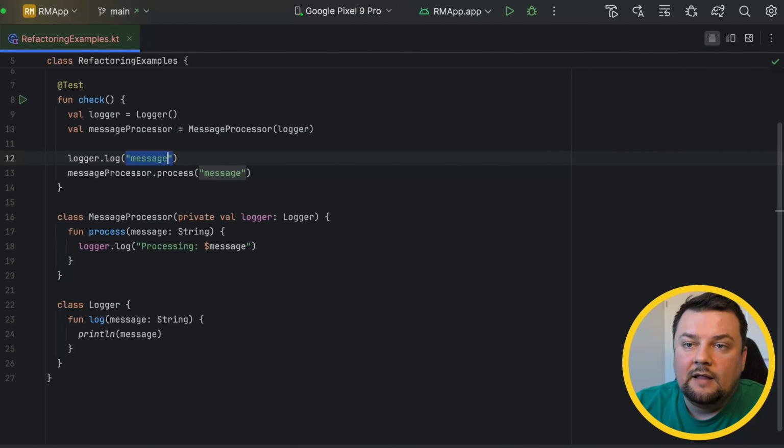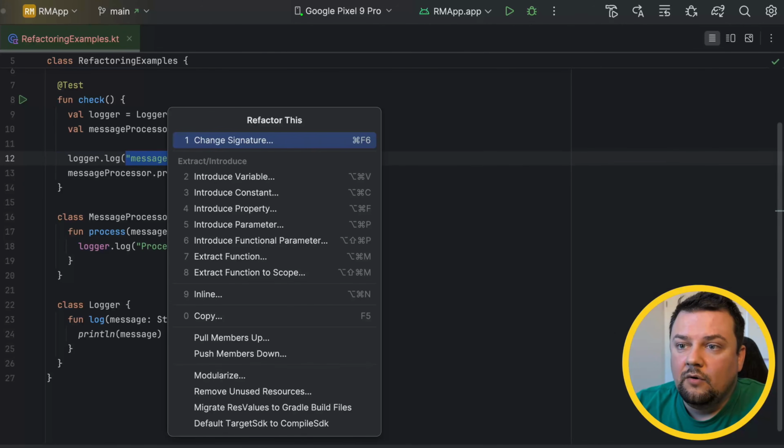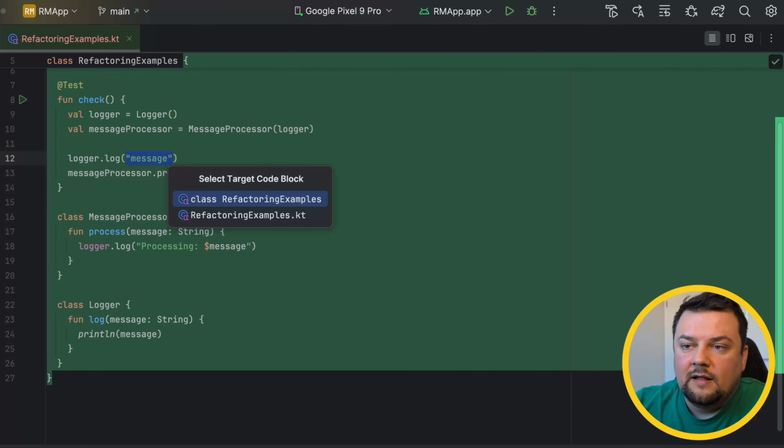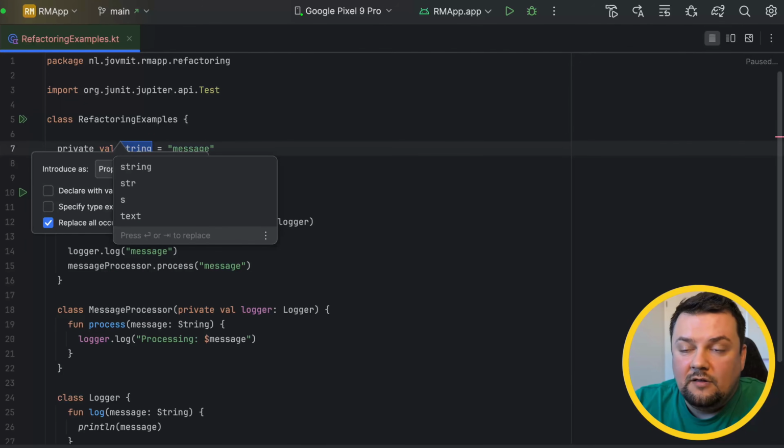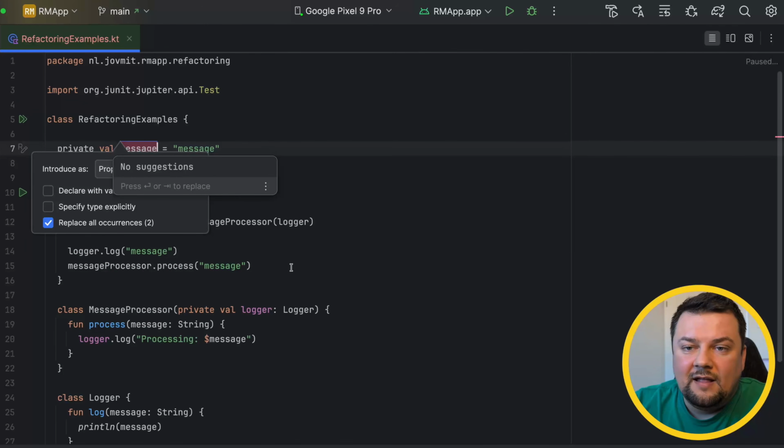Ultimately, I'm gonna go ahead and extract the message as a class property. And to do so, I'm gonna use property here, and it's gonna ask me whether I want to extract that inside a class or in the file itself. In this case, I'm gonna use the class. It allows me to change its name. In this case, I'm gonna use message. And once again, it allows me to replace all the occurrences if I wanted to, which is something that I'm gonna do.